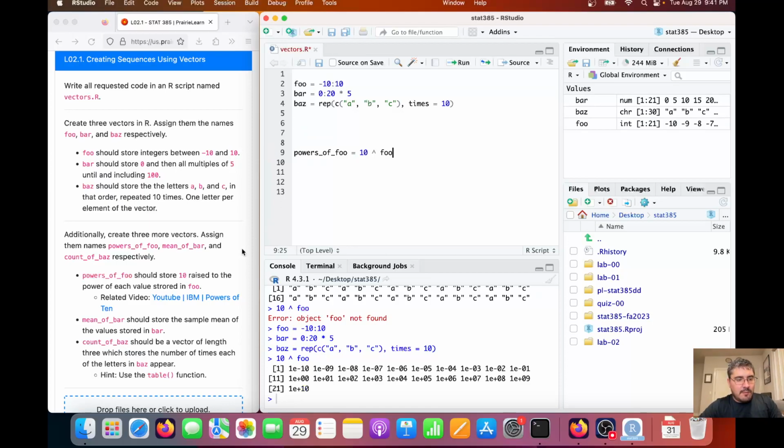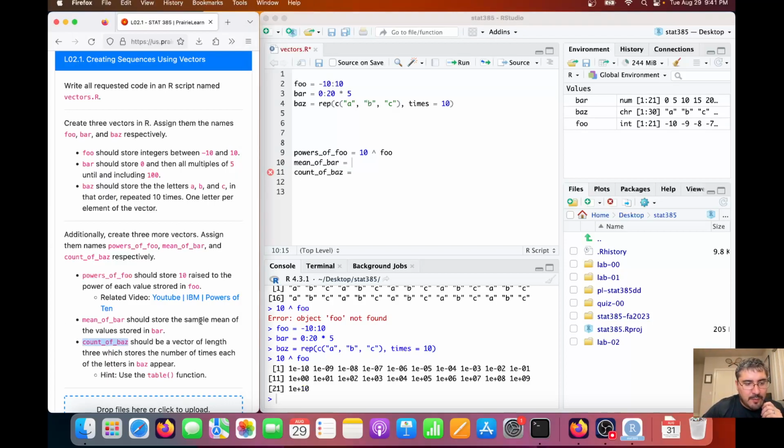And then mean of bar, and count of baz. RStudio is complaining because I have an equal sign here and nothing assigns to it. Okay. So mean of bar should store the sample mean of the values in bar. Easy.